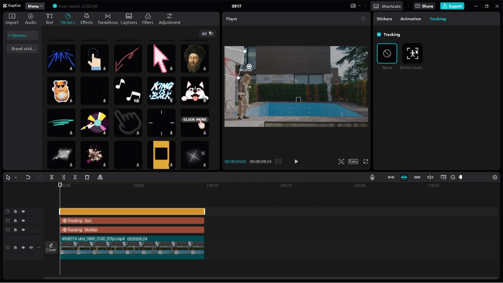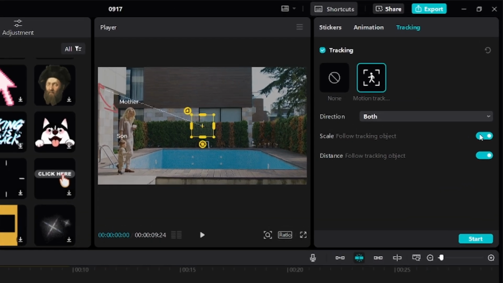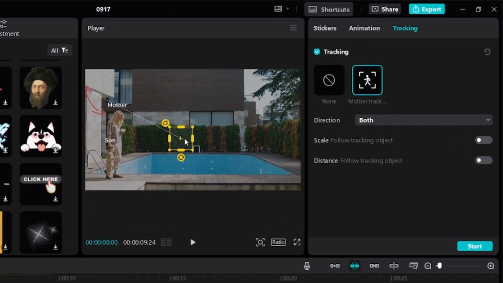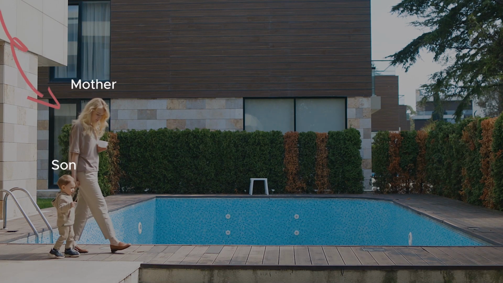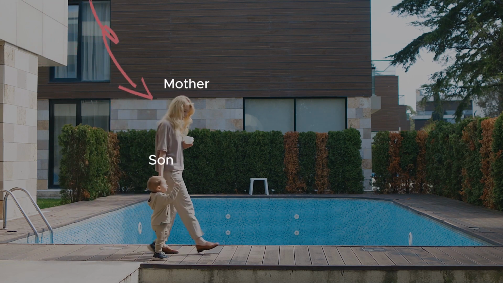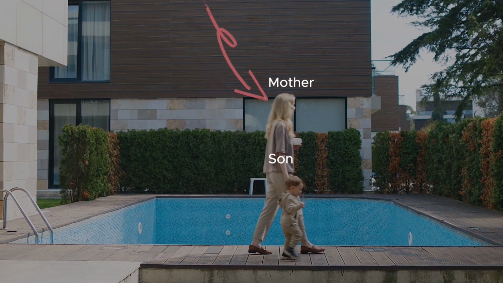Move over to motion tracking. It's the same process. Uncheck these two options. I'll drag this yellow tracking area over the subject. Adjust it accordingly. I click on start. So it's pretty much the same process. It tracks the subject around and you get this result. So that's how to do motion tracking in CapCut.